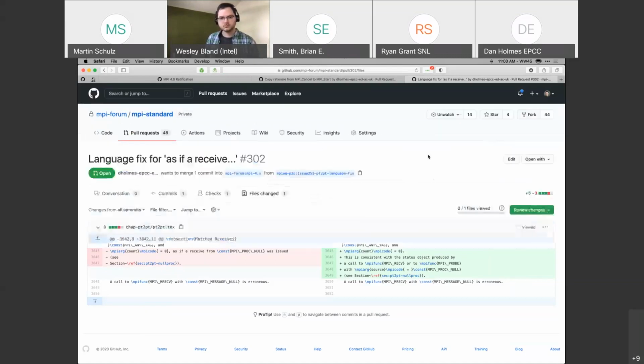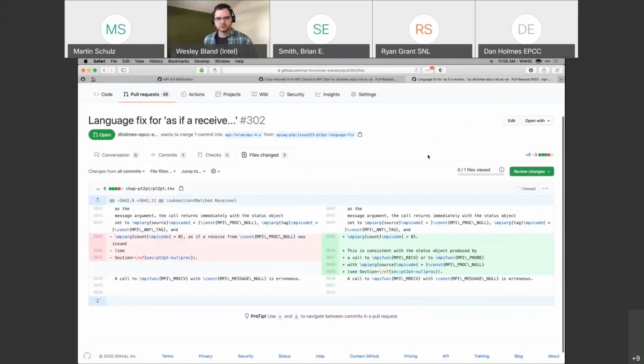I've changed it so that instead of saying "as if a receive from proc null was issued," see section whatever, I've said this is consistent with the status object produced by a call to MPI receive or to MPI probe with source equals MPI proc null, see section something or other. So it still references the same place. It adds a reference here to probe because that's also covered by this. This has the same rule. This particular situation is consistent with both receive and probe.